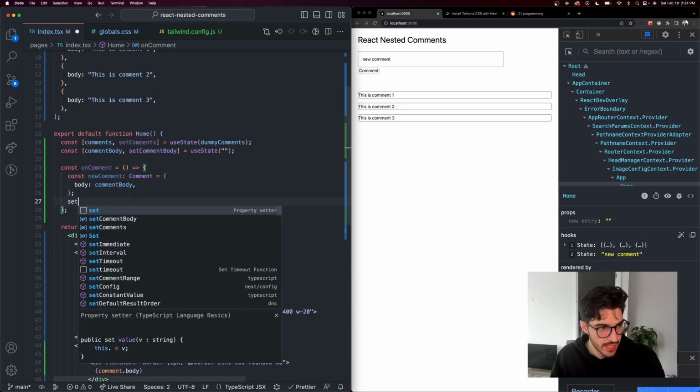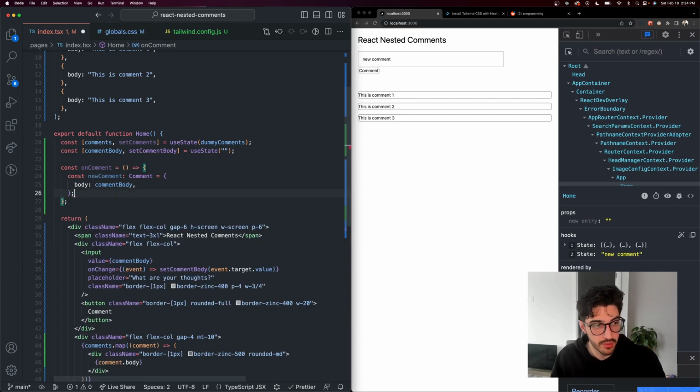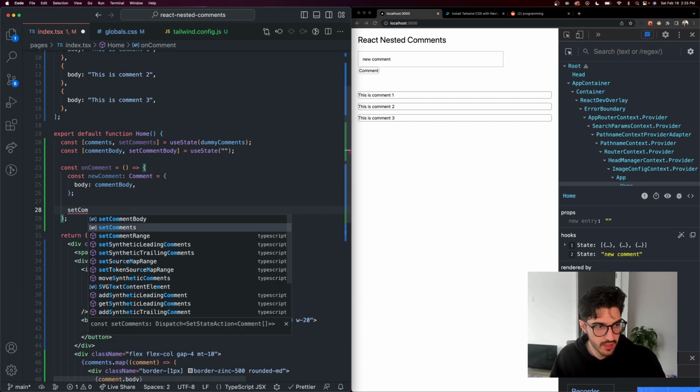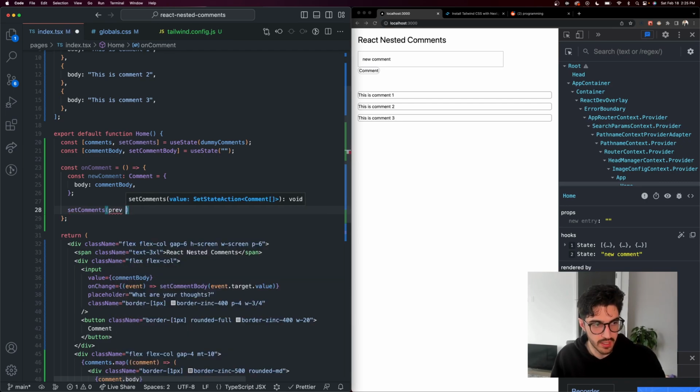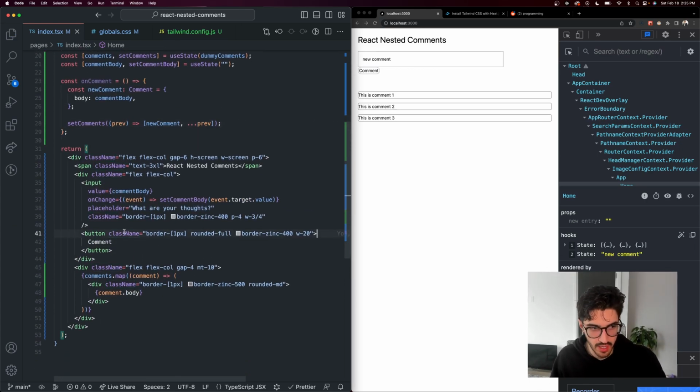Okay. So now what we want to do is essentially prepend this new comment to our comments array. So we can say set comments, and we want to take the previous value of our comment state. So we can use our keyword prev here, and the value we want to update this comment state to be is going to be an array with this new comment prepended at the top of the array. So we can take our new comment, put it at the top, and then add all of the previous comments. Perfect. So now we have a function that can update our comment state.